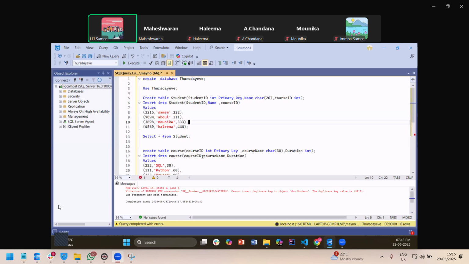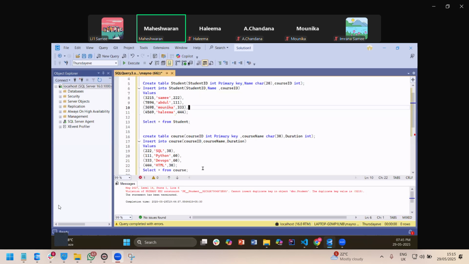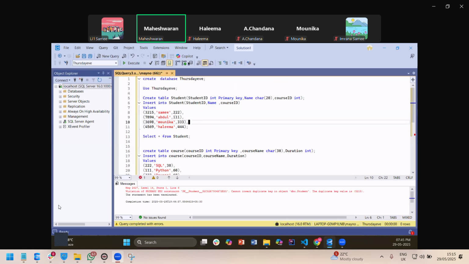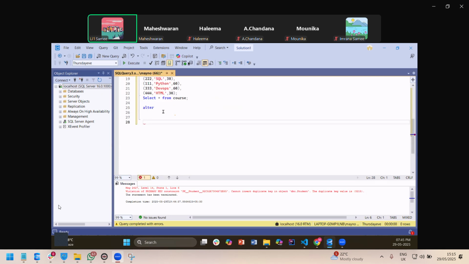We don't have 3215. Have any duplicate ID, right? Yes. We didn't write it, sir. We didn't use that. Only thing will be the duplicate, sir.